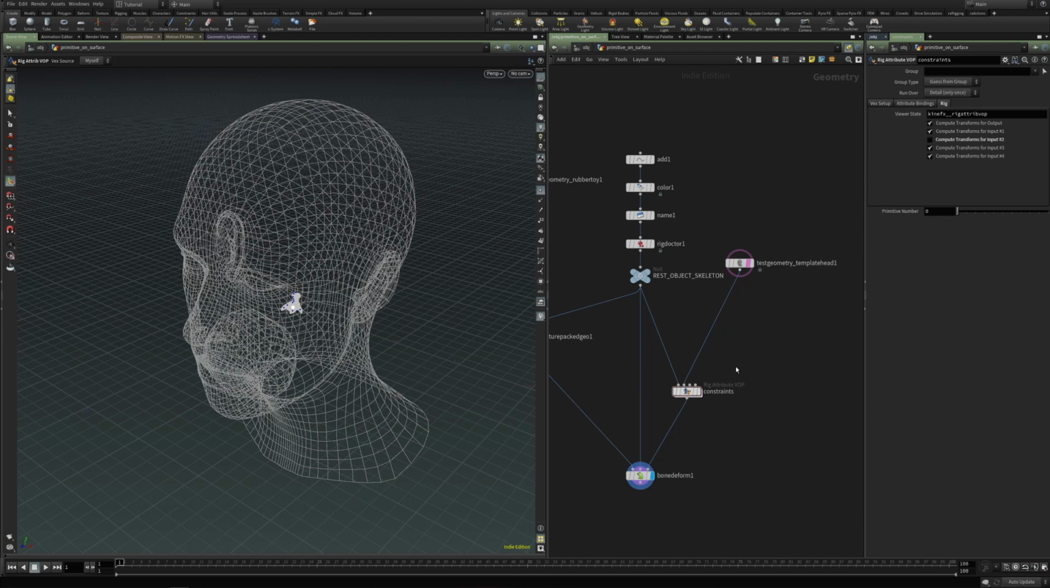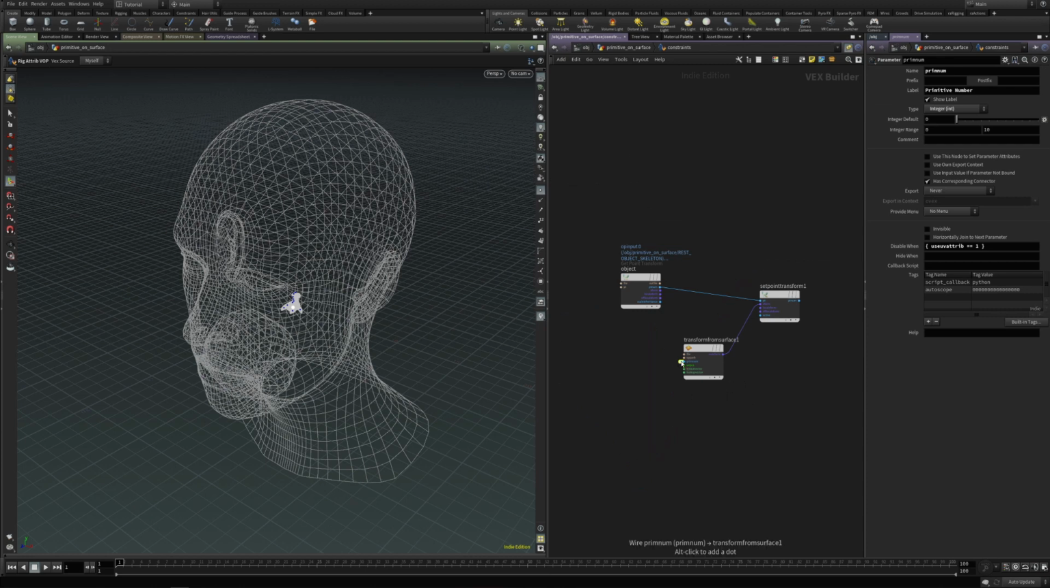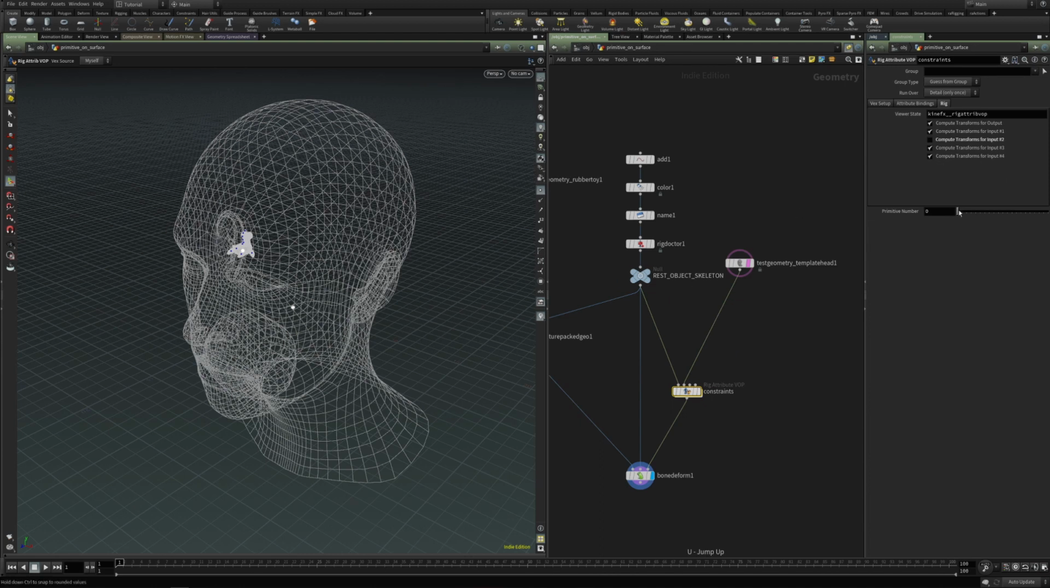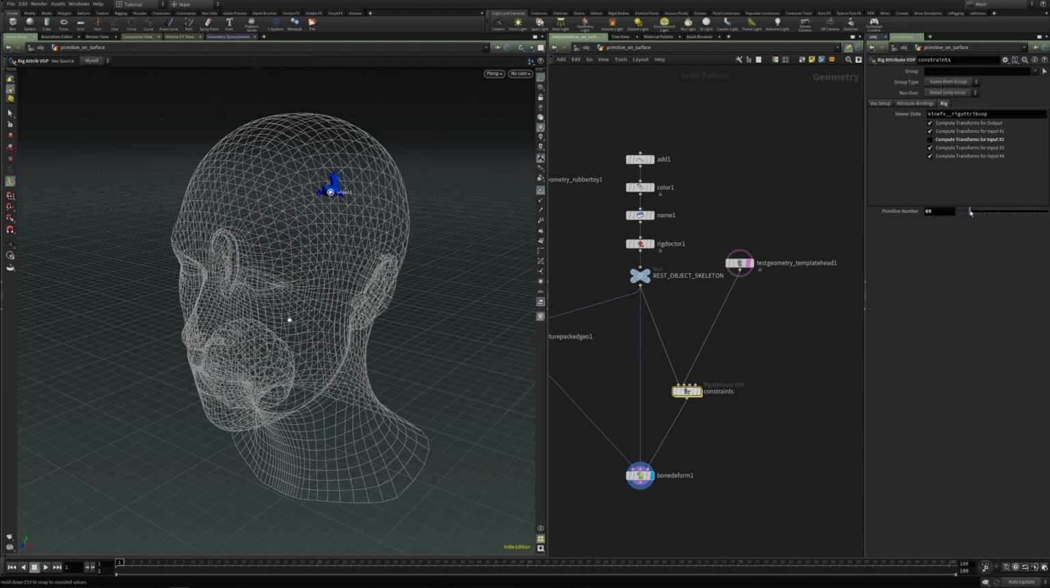And this is because primnum is a reserved global variable that cannot be used as a parameter. But if we change the primnum parameter to anything else, for instance, if we change it to pinum, it should work just fine. And we can make a greater range for the choice of primnums, for instance, 0 to 500, and now it should work just fine. So we just decide on which primnum we want the object to be constrained to, and that is the primitive on surface constraint.